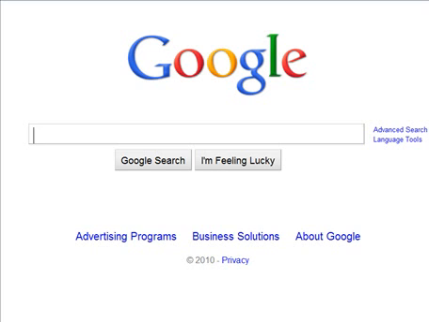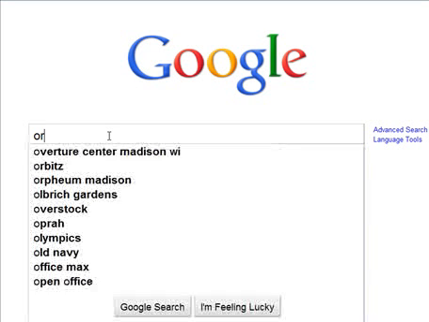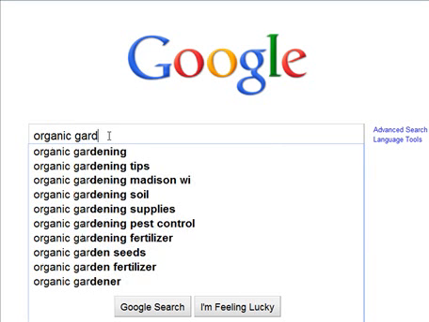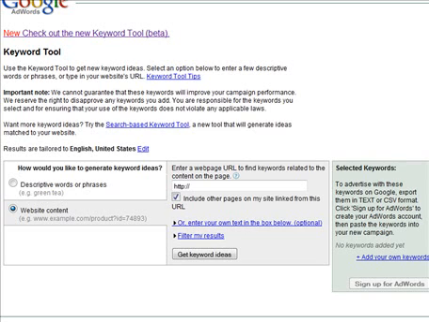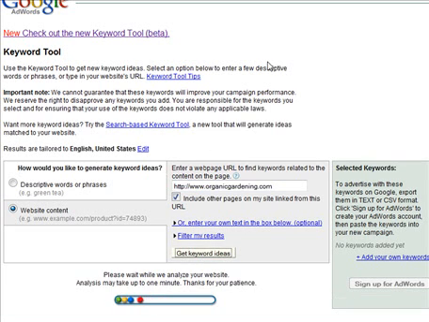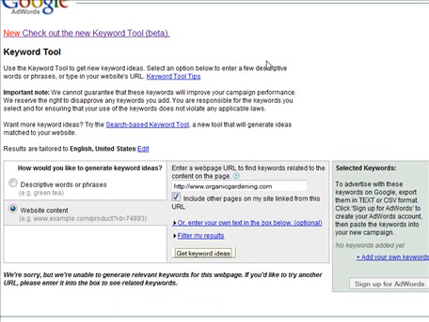So we simply type in our main keyword, organic gardening, and from here it's going to bring up the top website. So what I'm going to do is copy the first URL, go back over to the AdWords tool, punch that in, and get keyword ideas.